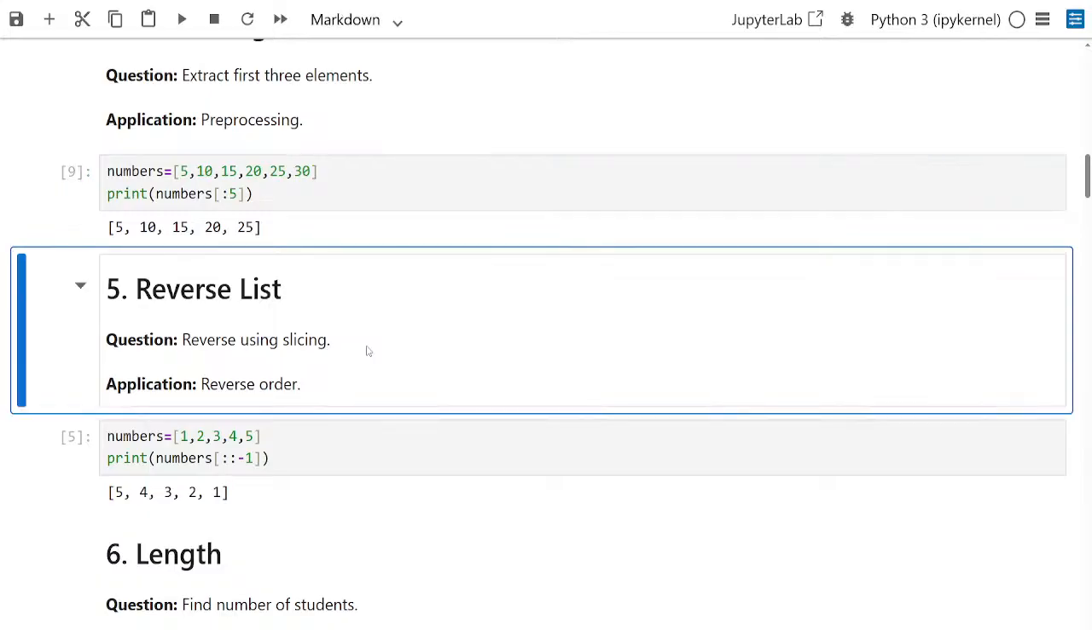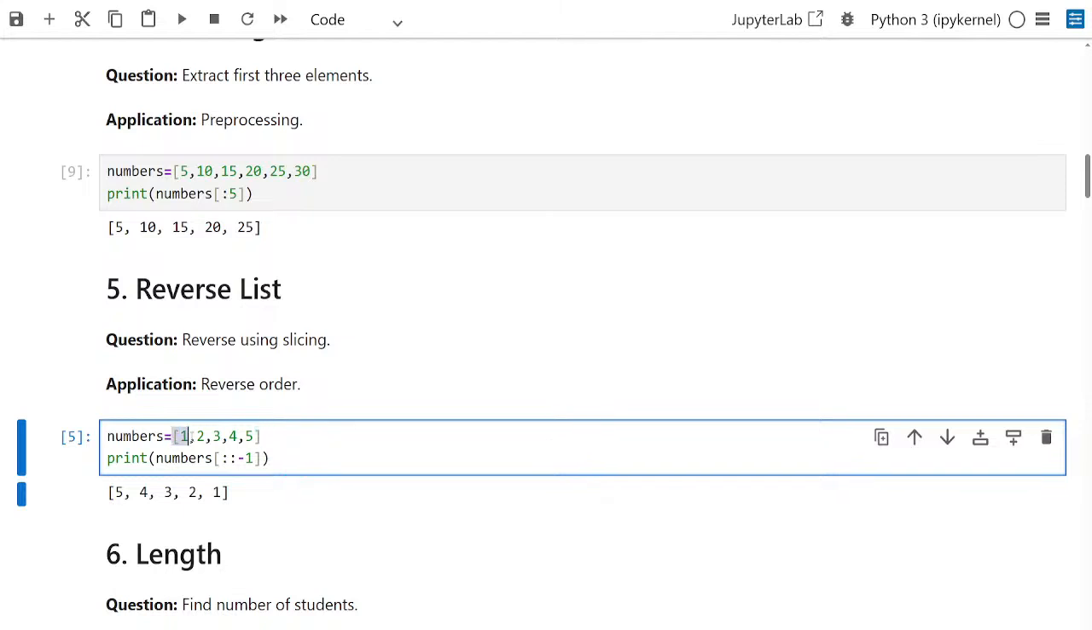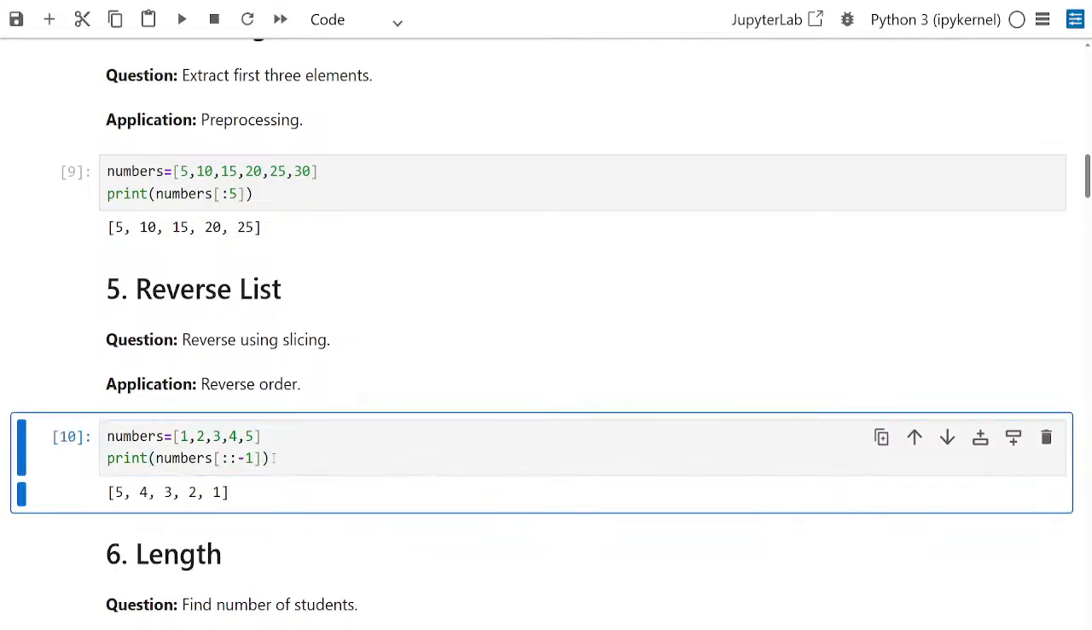If you want to reverse the list, we can do it easily by using slicing. 1, 2, 3, 4, 5 are the elements. If you want to change the order, starting from the last, 5, 4, 3, 2, 1, then you will use the double colon sign and -1. This command will reverse the elements. Control and enter. 5, 4, 3, 2, 1. So in this way we can reverse the list.